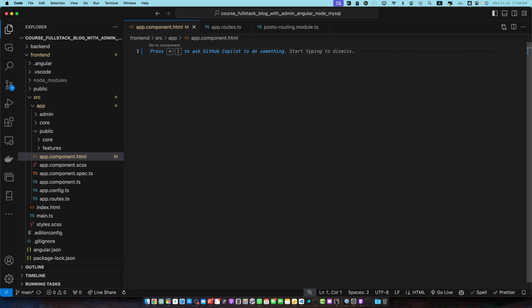And here, as this is the entry point of our application, and as we are also going to use the routing, we have to add the router outlet in the app.component.html, because this is the area within which all of the child routes would be loaded.